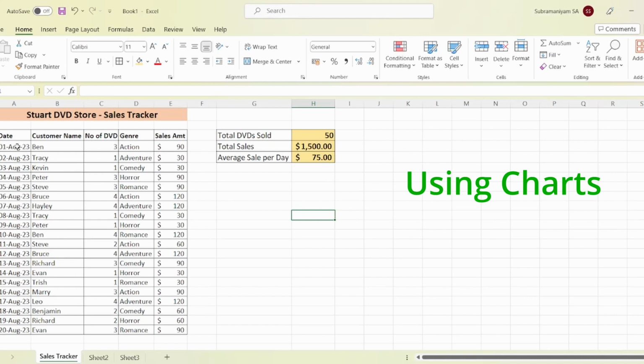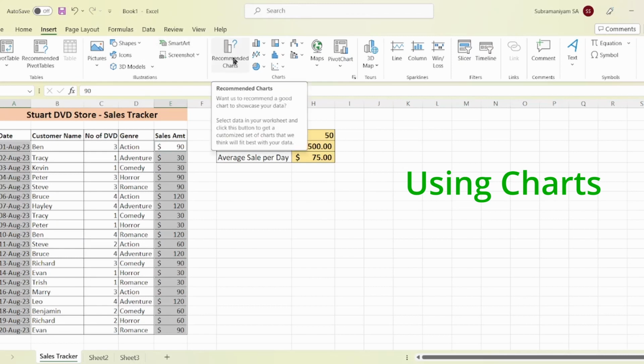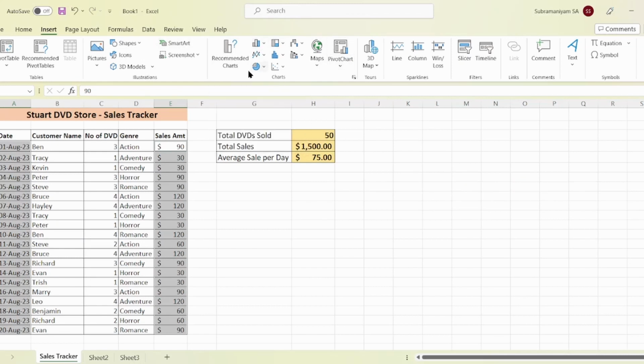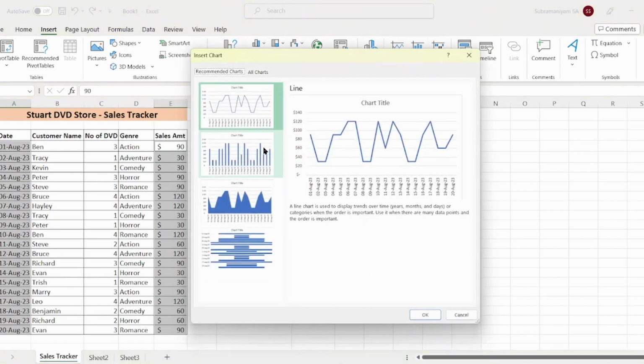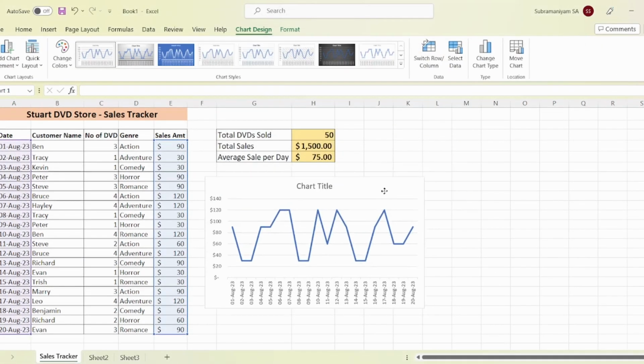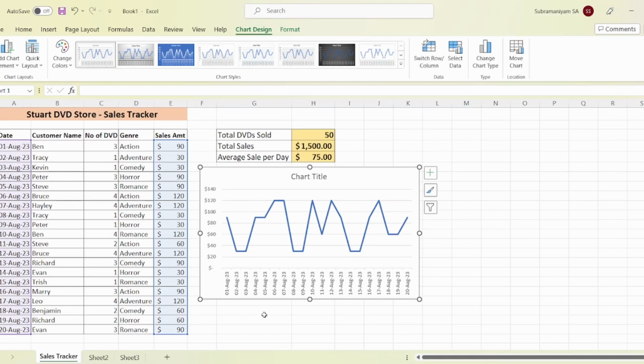To do that, let us select the date, press Control, select the sales amount, and go to Insert. You can select which chart you want, or else you can ask Excel for a recommendation. When I press it, it first gives me a line chart. Actually, a line chart is better to analyze trends, so we'll go with this. We'll click OK.